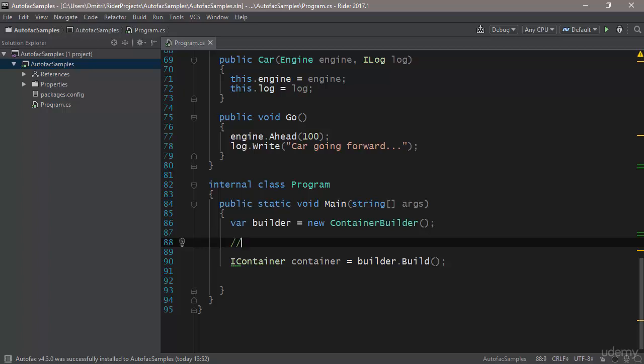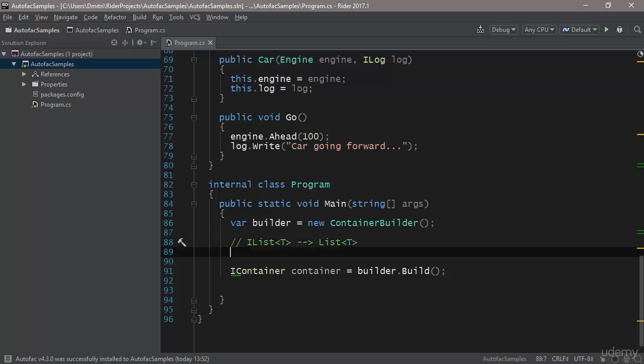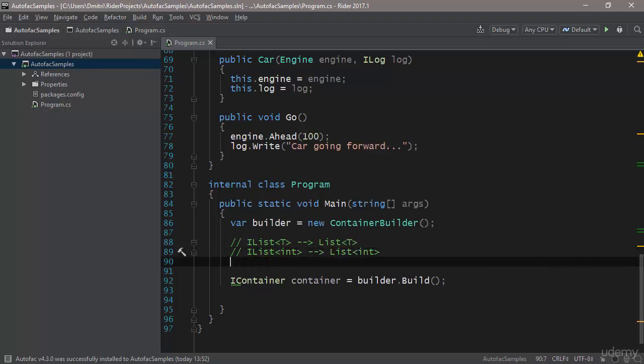So let me show you a very simple example where you might need this. Let us suppose that anytime somebody asks for an IList of T, they actually get a List of T. Now, a List implements an IList, so that is fine, but what to do about the T? How can we actually specify that whenever somebody wants an IList of int, we actually give them a List of int? Now, the answer to this question is that Autofac has special APIs on the builder to register generics. So let me show you.